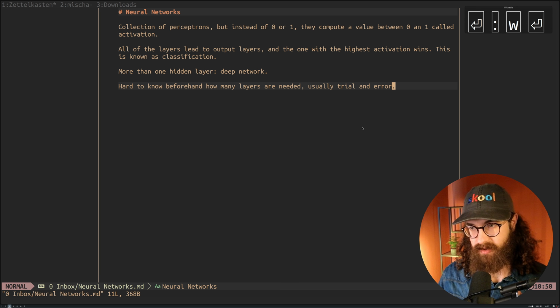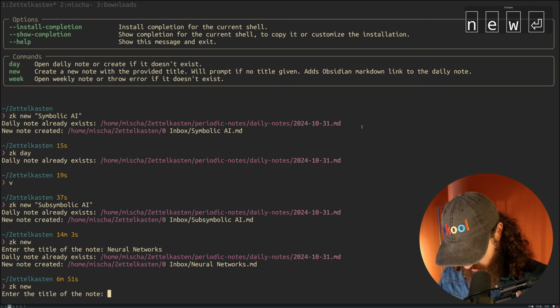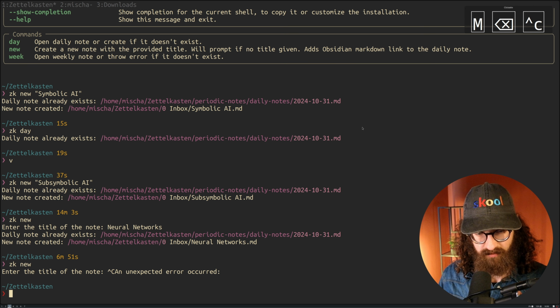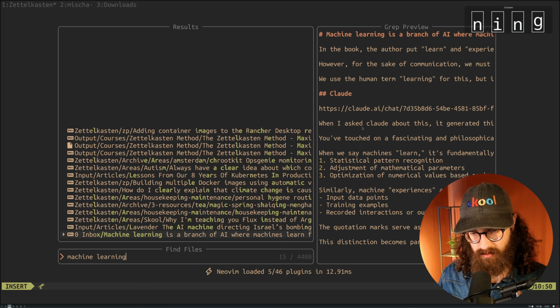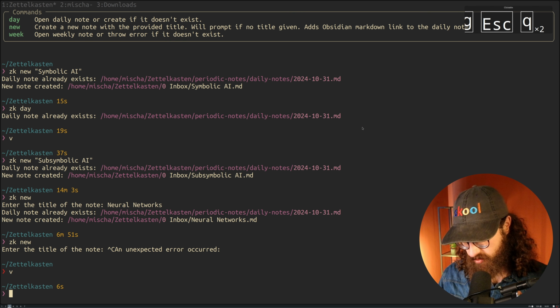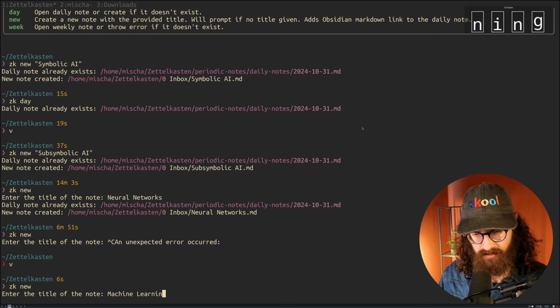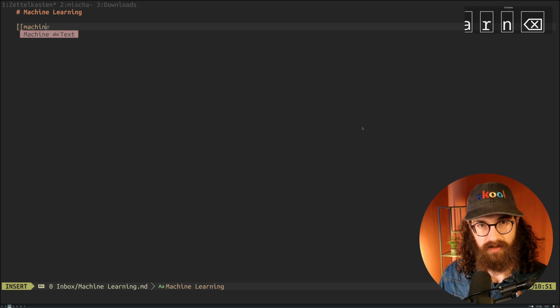And then my next note is machine learning. So do I already have, let me see. No, I don't have a different note about machine learning yet. So maybe I will just create a note called machine learning. New note: machine learning. And I know this one is related to machine learning.